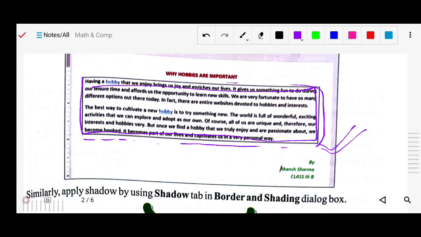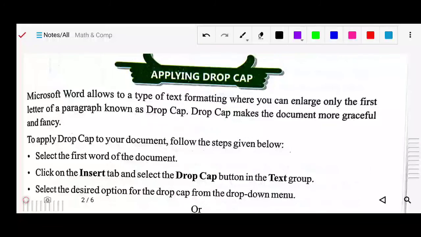Now next, applying drop cap. So what is it? Microsoft Word allows text formatting where you can enlarge only the first letter of a paragraph, known as drop cap. Drop cap makes a document more graceful and fancy. It is nothing but the first letter of your paragraph being bigger. Suppose I start writing, like, Microsoft Word allows. The first letter is M, so this M will be of bigger size.